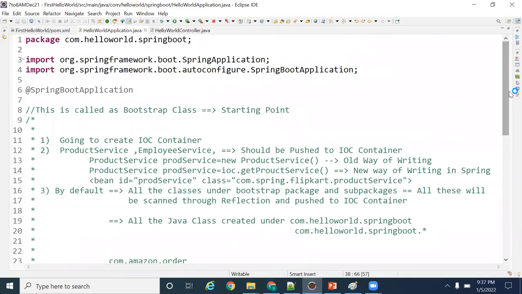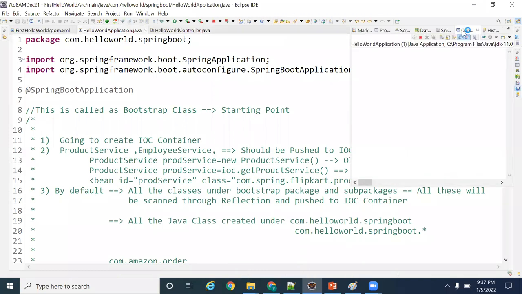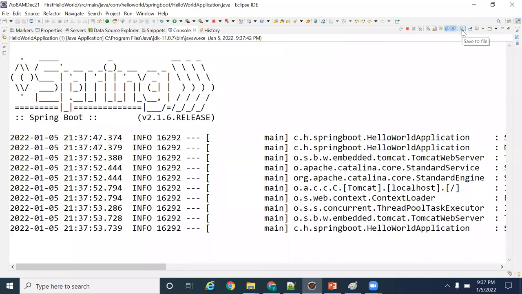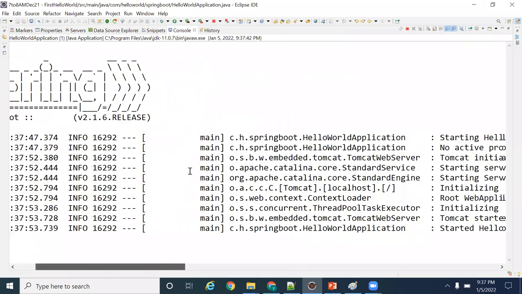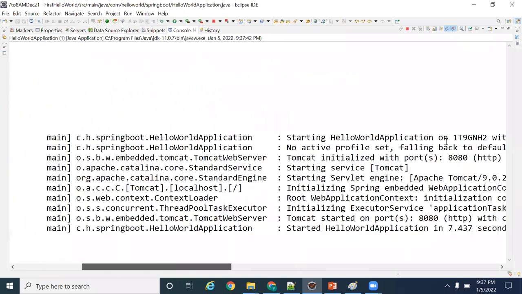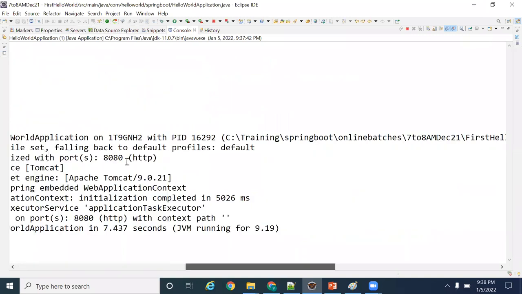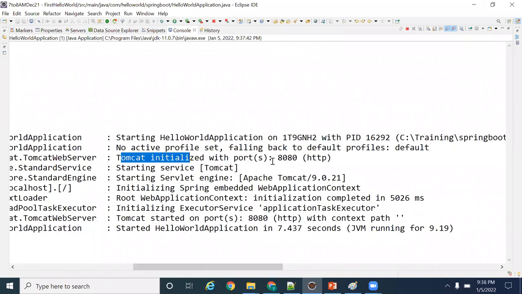Then it's going to, yes, my web application is up. What is it doing? Starting Spring Boot hello world application with this process ID, and Tomcat is initialized. Did I install Tomcat? No. Did I initialize Tomcat? No. Starting my Tomcat, initializing application context. You just now explained, right?